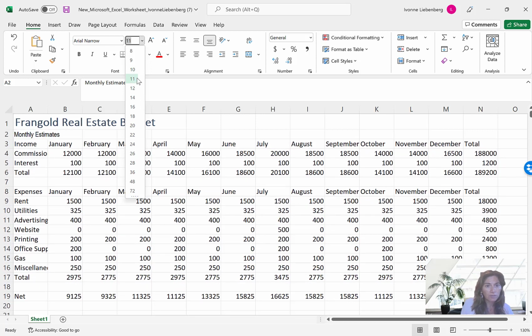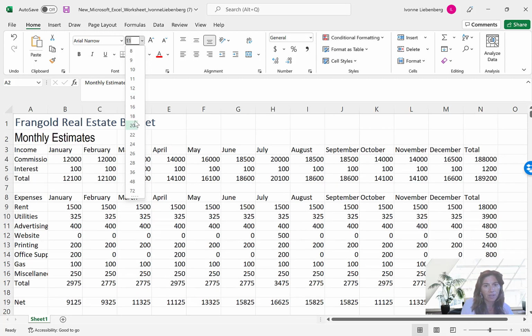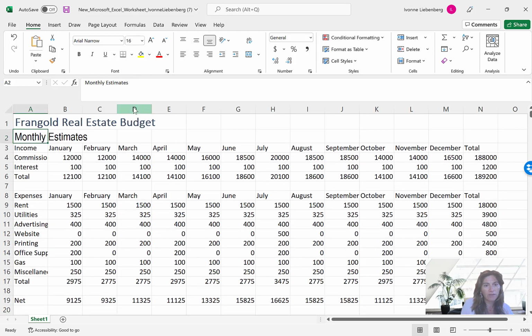In order to choose the final option, I want to click on size 16. So that's the font size that we're choosing for the subtitle. All right. So experiment again with different font sizes, different font styles. Next, we are going to click on cell A1 again.